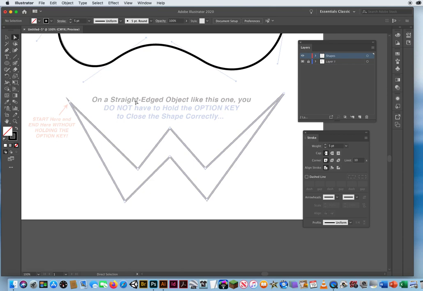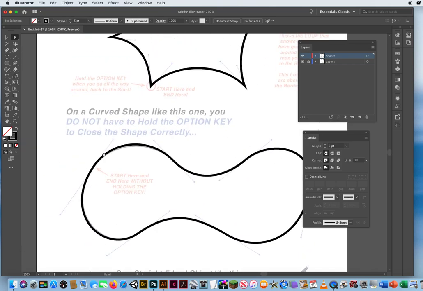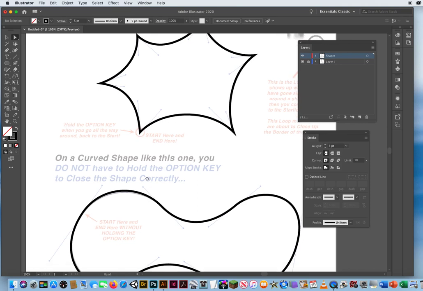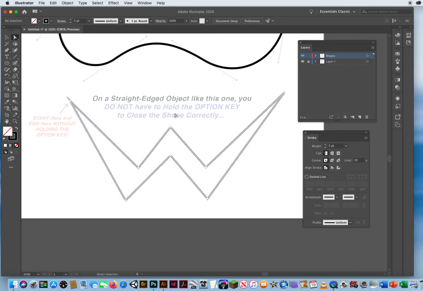And it says here, on a straight edge object, you do not have to hold the Option key when you are finishing on a corner, because you only hold the Option key when you are finishing on a corner connected to a curve. If anything is just straight edges, you don't have to hold the Option key when you end, because you're just clicking, you're not clicking and dragging. I know, there's a lot of rules with the pen tool, but I'm going to lay them all out now, so eventually you're going to get used to them.